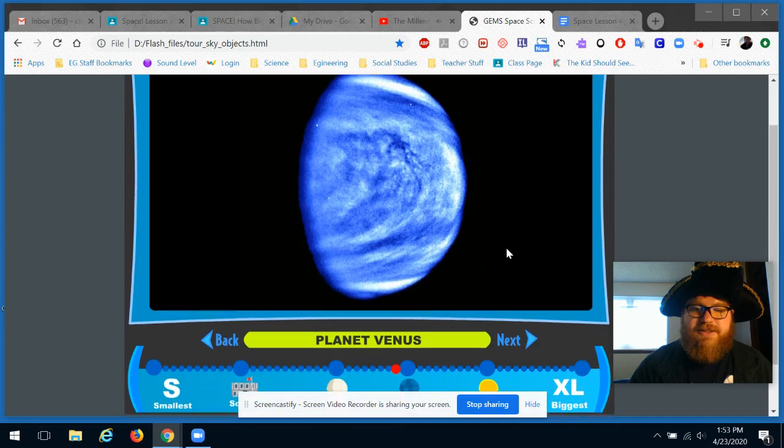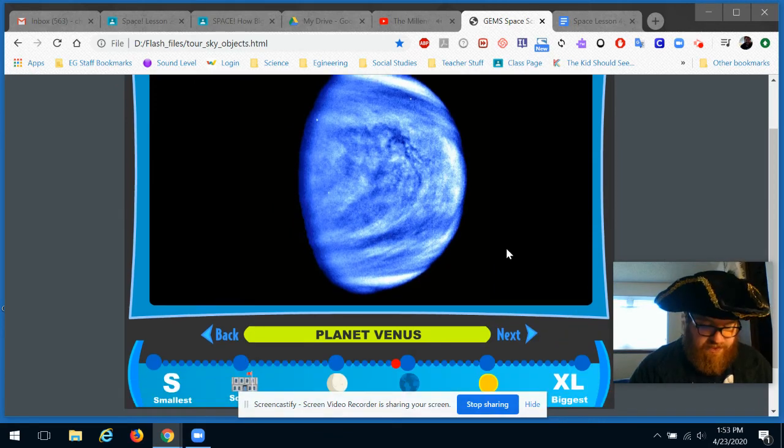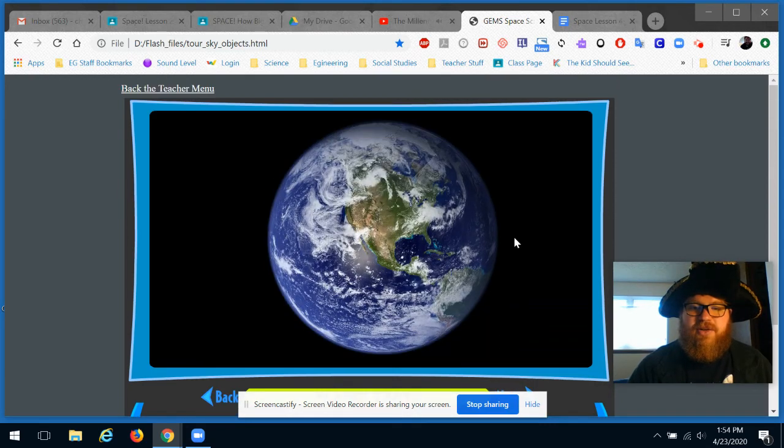Planet Venus. Venus is just a bit smaller than the Earth. Sometimes you can even see Venus in the night sky. It is between Mercury and Earth. It's called Earth's sister planet because they're similar in size. It's the hottest planet too. It's got a big toxic atmosphere. And Earth, our home, our most important planet, life as we know it.